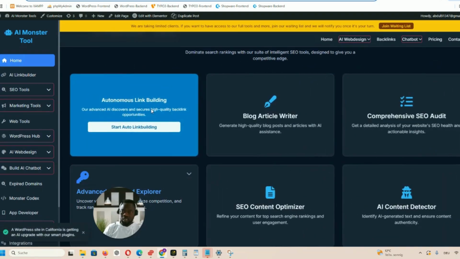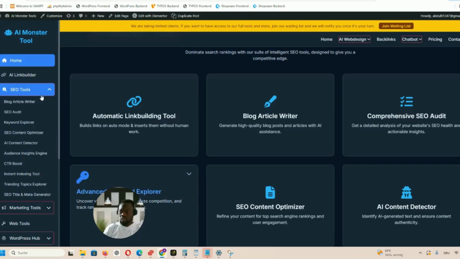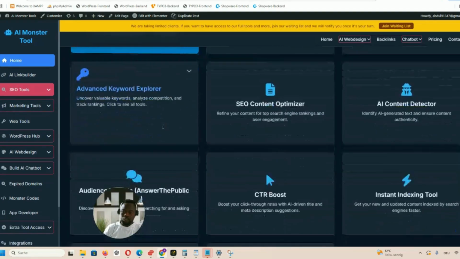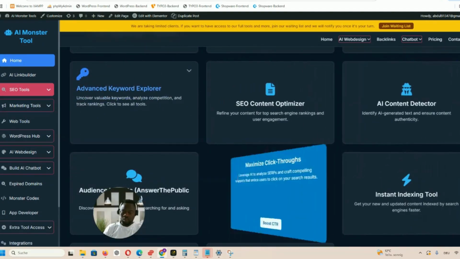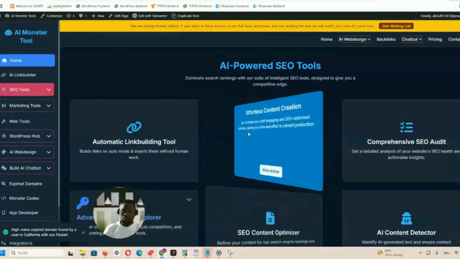This tool uses AI. This is the new version of the AI link building tool that was developed. So here at the left side, we can see we have so many different tools. When you click on it, we have SEO Audit, Keyword Explorer, so many tools, CTR Boost, Instant Indexing. But that is not what we are coming to discuss today. Today is about link building. So I'm going to show you the link building tool, how you can use it, because a lot of people are sending comments about the new version of the link building tool. So let's take a look.